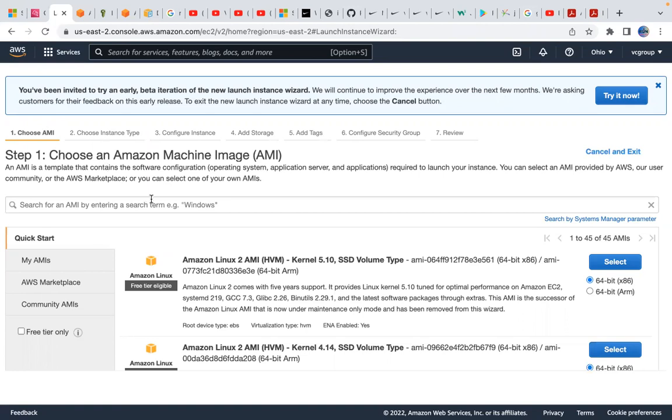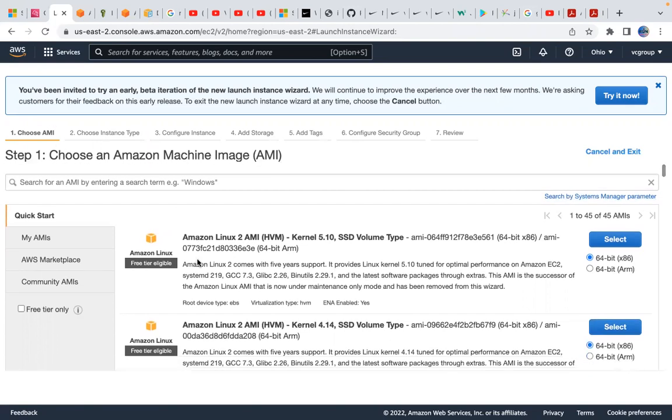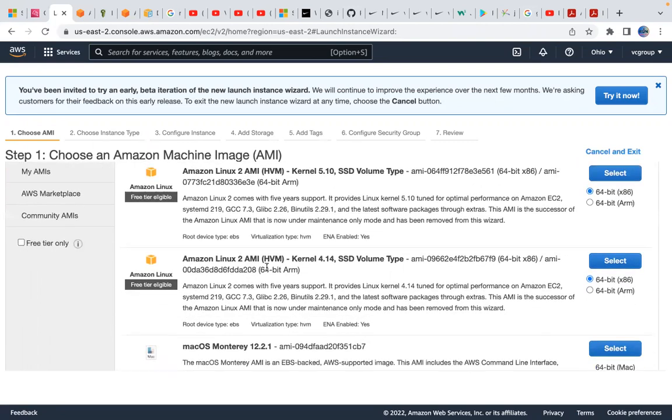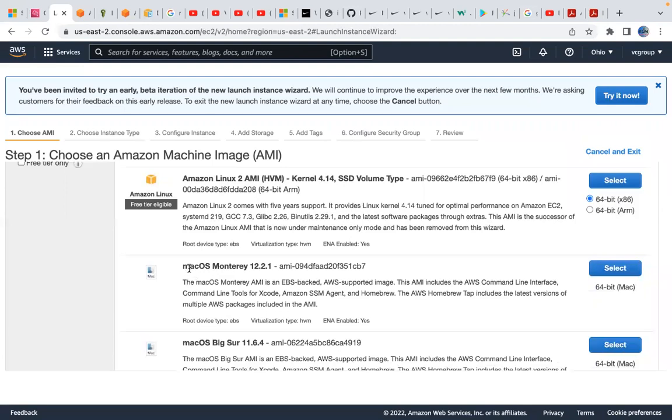Let's check how many flavors of operating system we will have. They have Amazon Linux operating system, Amazon Linux 2, and they have macOS. That means if I select macOS, the computer that I'm going to create is a macOS computer.